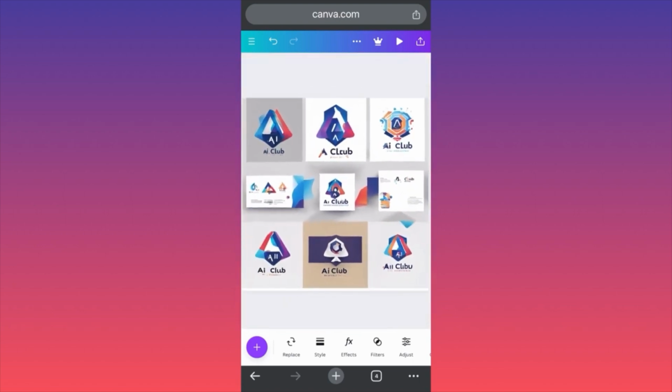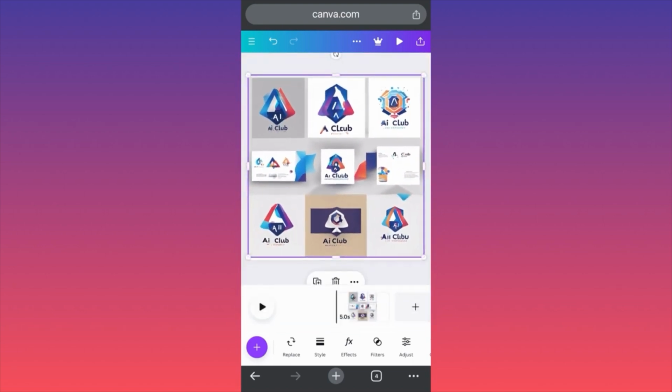So essentially, guys, this is how you can create an AI logo using the Canva AI image generator for free. And you can play around with additional prompts, additional features, and essentially you can change the style every single time.